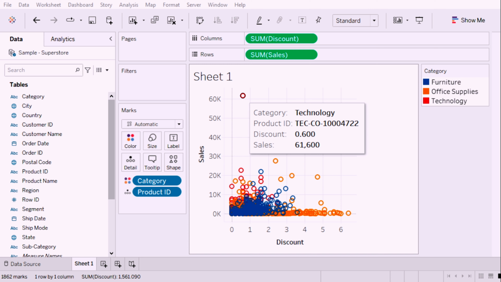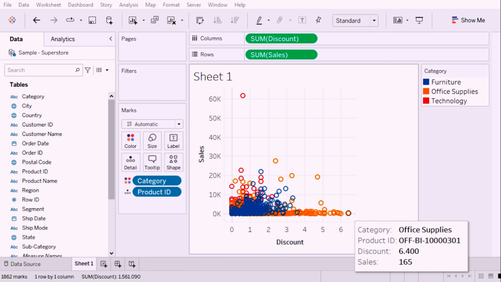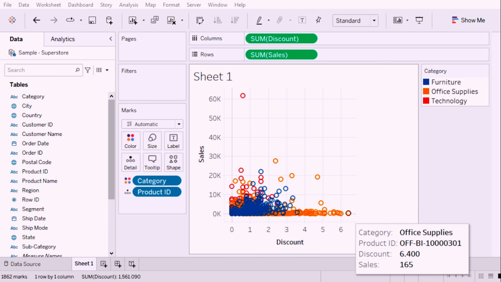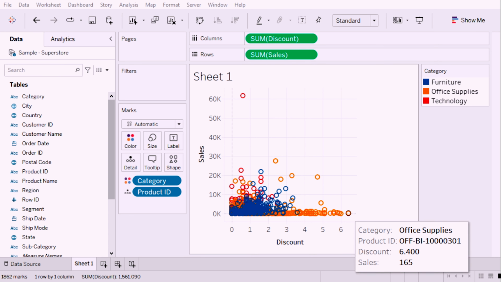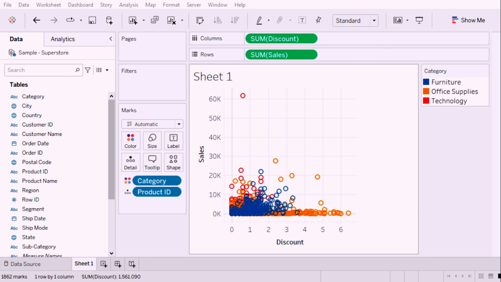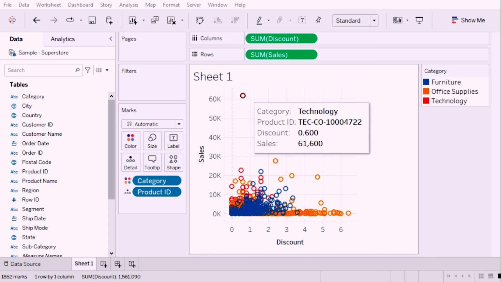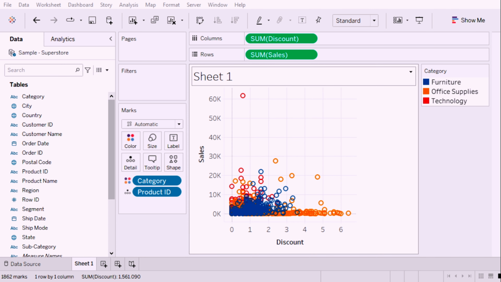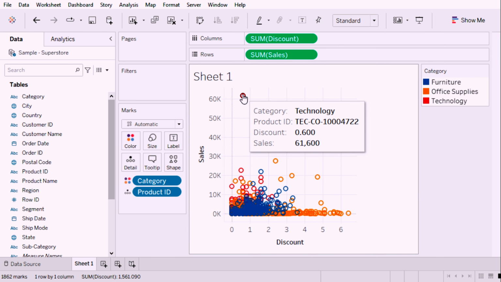So my question is that when I see something like an outlier on my graph, I just look at the details. Don't worry about the category or the product ID. Compared to the overall discount, you see this product has a discount amount of 6.4, and the sales is very low, just 165 items sold. But this particular data point says the discount given is 0.6, and sales is 61,600.